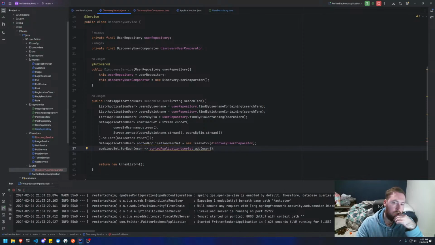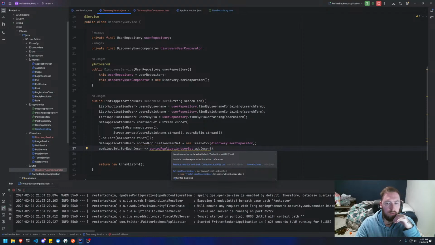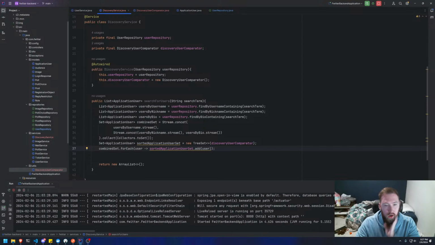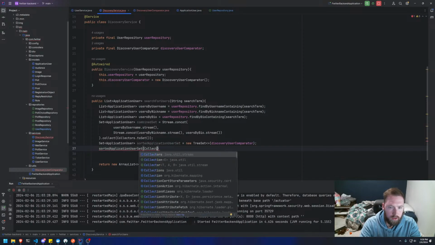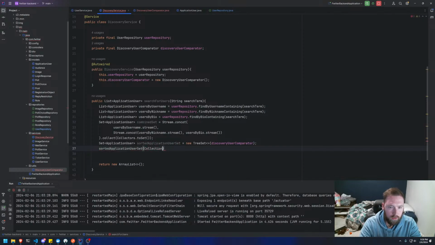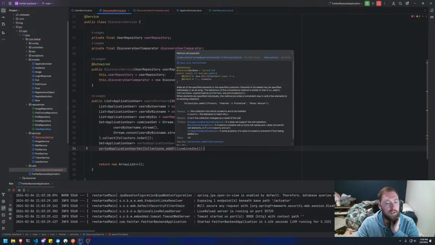So it says it'll work. Iteration can be replaced with collection.addAll. Okay, let's try that. So we can say sorted application and then Collections.addAll, and then add the combined set maybe. Nope, does not like it.